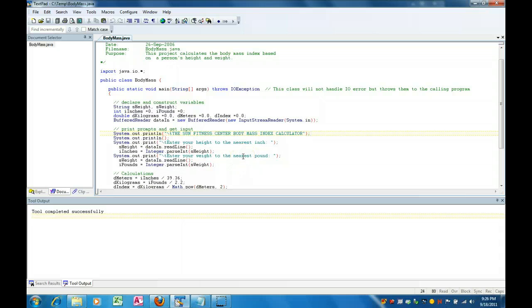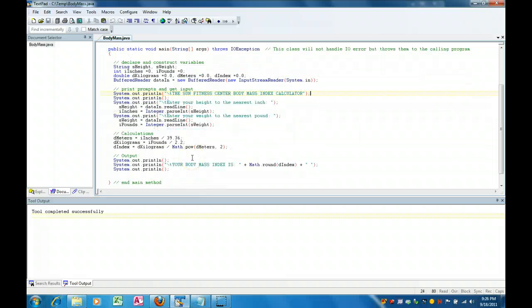And because we're dealing with integers, we have to have whole numbers. We read in what's in the buffer into a string. Then we take the string and convert it to an integer. And then we do some calculations. What we do here is we take the inches and we divide it by 39.36. What we're doing here is commingling an integer with a double, so therefore we have to put the result into a double. We take the pounds and we divide it by 2.2 and we put it into kilograms. Then we take the kilograms and we divide it by the meters squared, and we put it in the index, and we just put out the results to the screen.